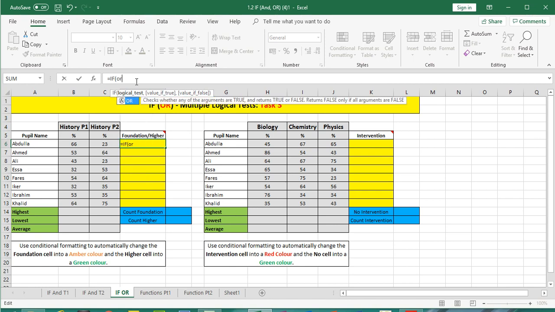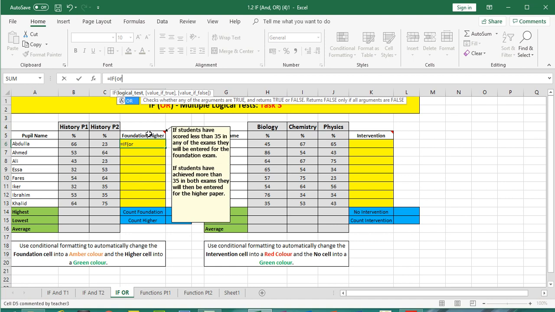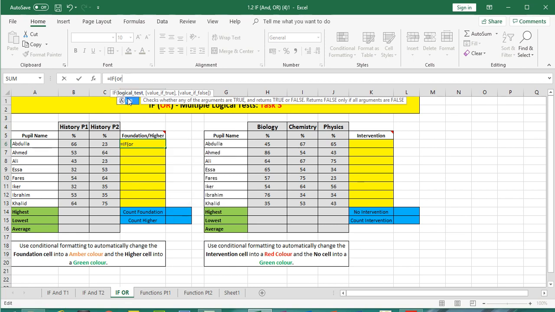And instead of and, we want to type in or. So it checks whether any of the arguments are true and then returns a true value. So if any one of these papers is less than 35, then they're going to be entered for the foundation exam. If students have achieved more than 35 in both exams, they will be entered for the higher paper.